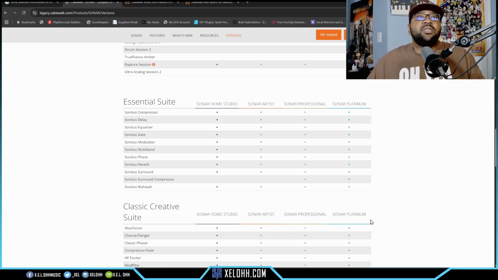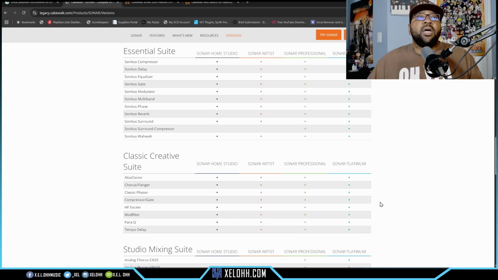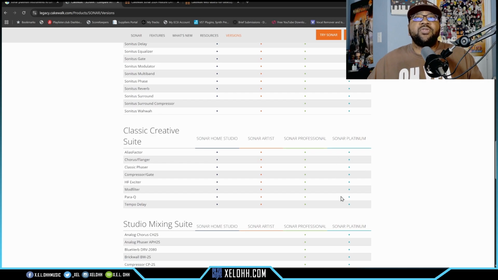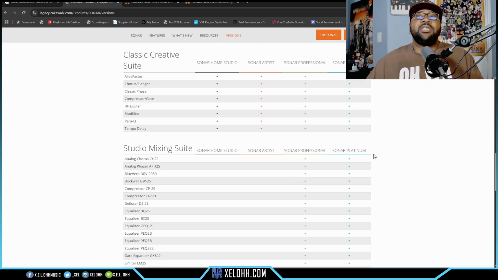And then you have the Essential Suite. So the Sonitus stuff, which you still get, is here. You also had the Classic Creative Suite, which was the Sonar stuff that they have. You still get those. They actually brought that back inside of the BandLab Cakewalk, which was cool. I like the fact that they brought it back and just gave it away. But now you get it with Cakewalk Sonar as well.